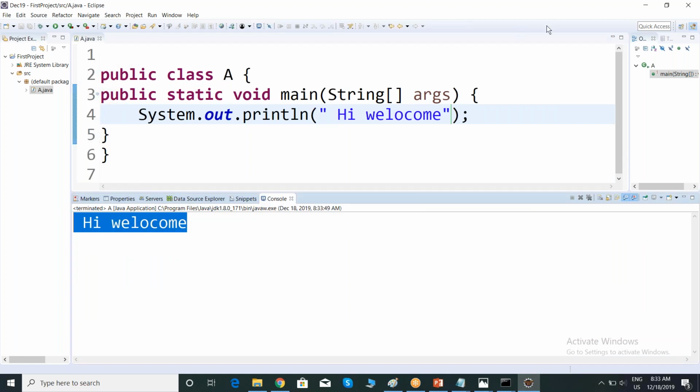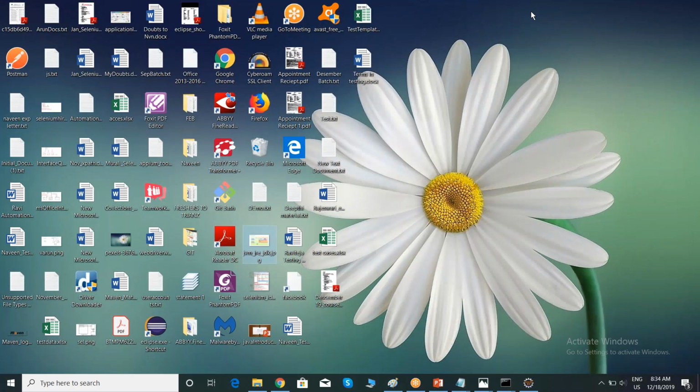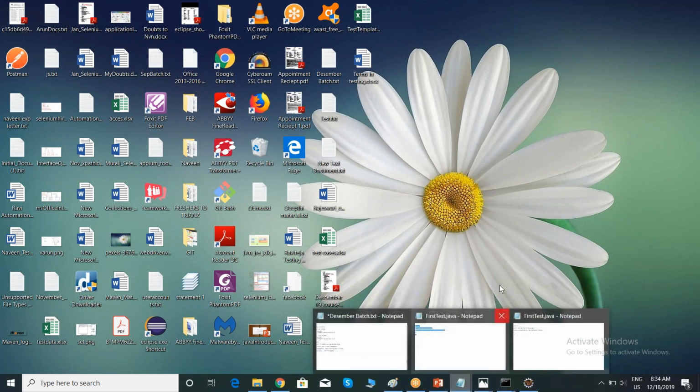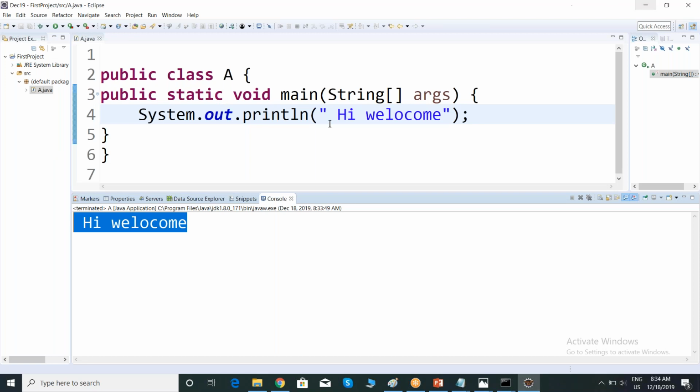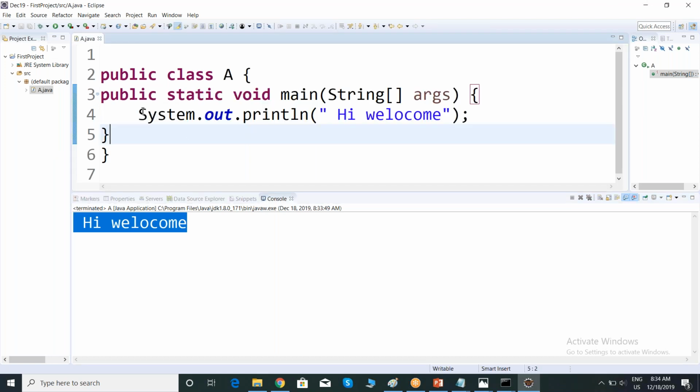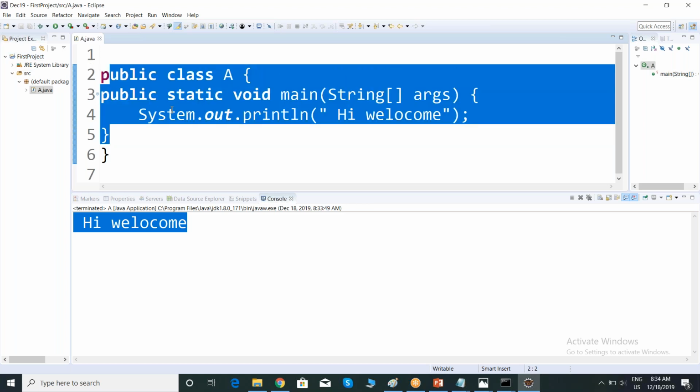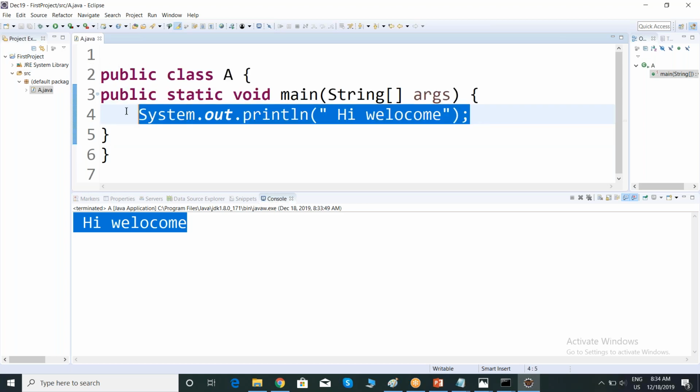Clear, team? For today itself, just try to download the Java software, the JDK, and try to execute a program using Notepad. If not possible, download Eclipse and try to execute at least a couple of statements by creating a project, creating a class, and creating your main method. Just print your statement, right? If you have any doubts or any problem during practice, just ping me.